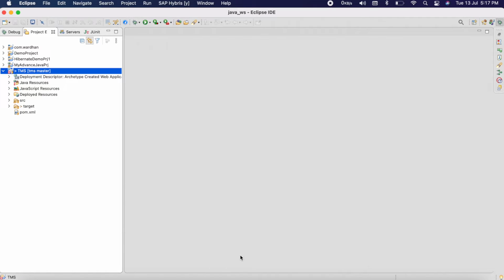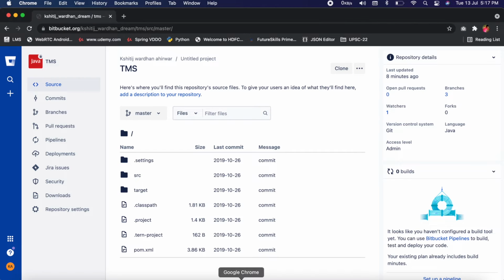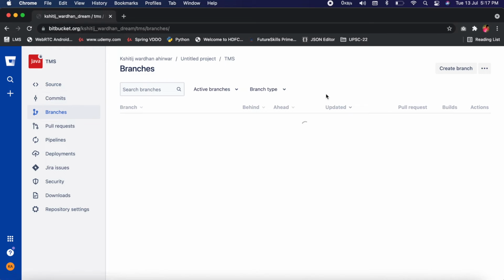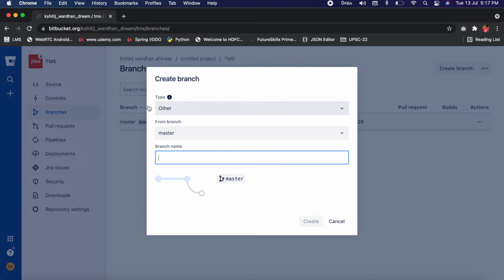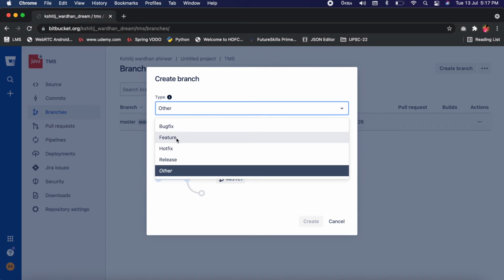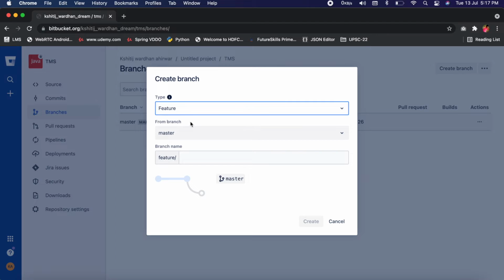Let me just show you how you can create a feature branch. For that, you need to open Bitbucket. We are inside the TMS repository as of now, so we need to click on the branches. In order to create a feature branch, we will click on create branch, and type we will select as feature, and the from branch has to be master only, because from master we are creating a feature branch.